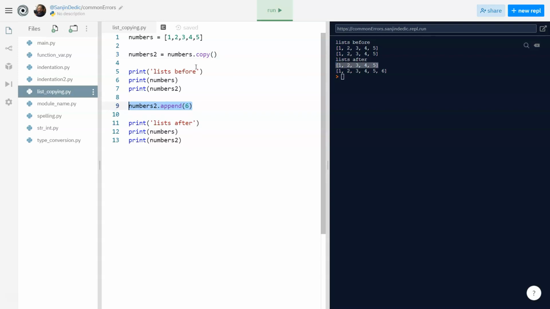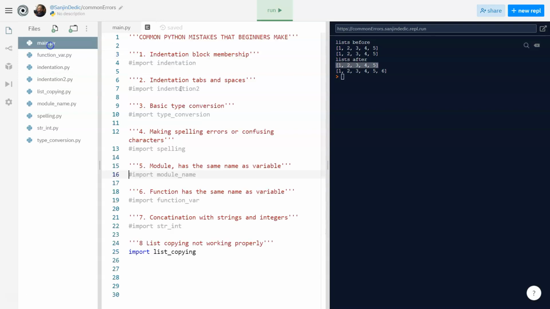So just to reiterate, this is the only way you are going to make another list that is the same as a list you've had before. You have to use the copy method. So that about sums it up.